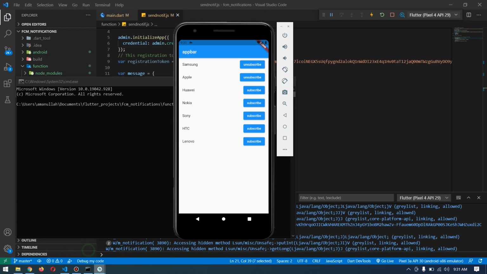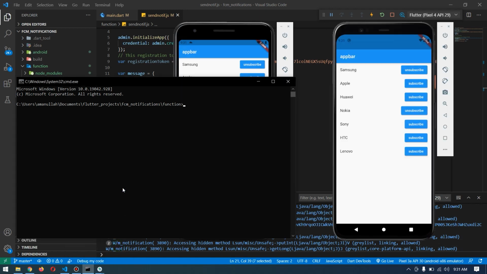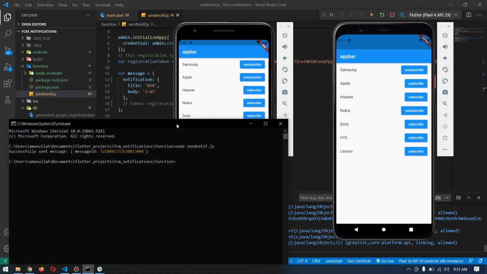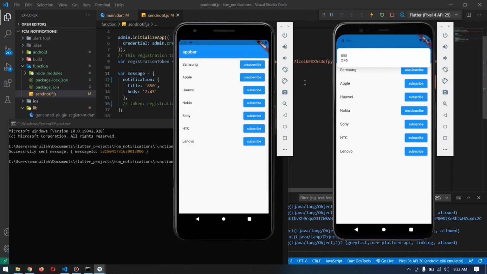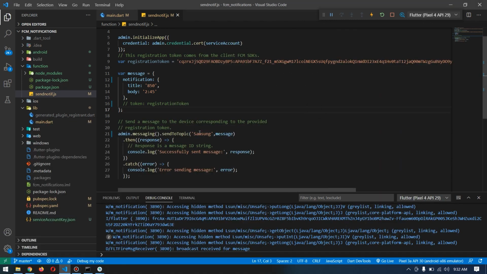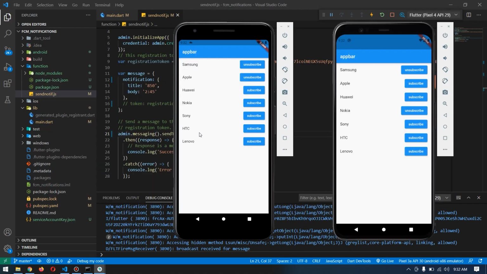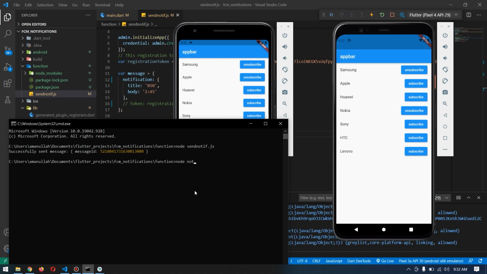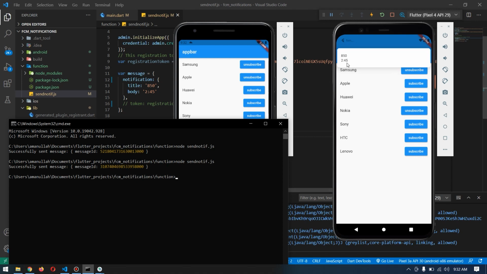Now if I bring the devices to the top and run the notification node send notif.javascript, then you will see that we will receive notification in both the devices at the same time because both of them are subscribed to the Samsung topic. But if I do only Nokia and save this and run node send notif.javascript, in this case, only the Nokia subscriber will receive notification because this one is subscribed and this one is not subscribed to the Nokia.